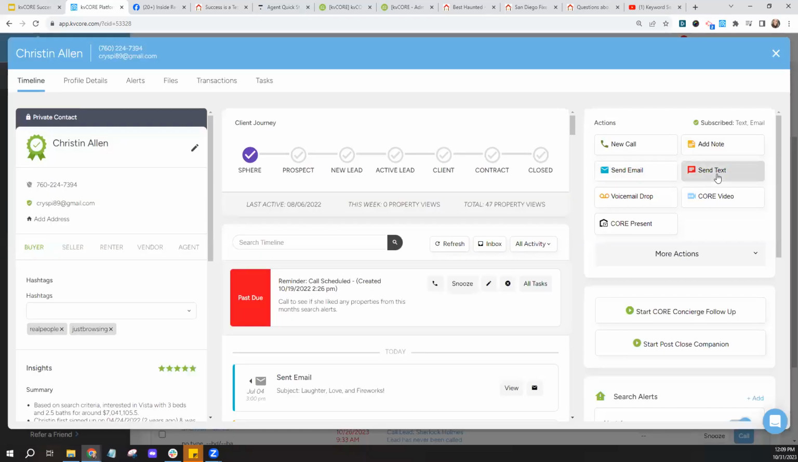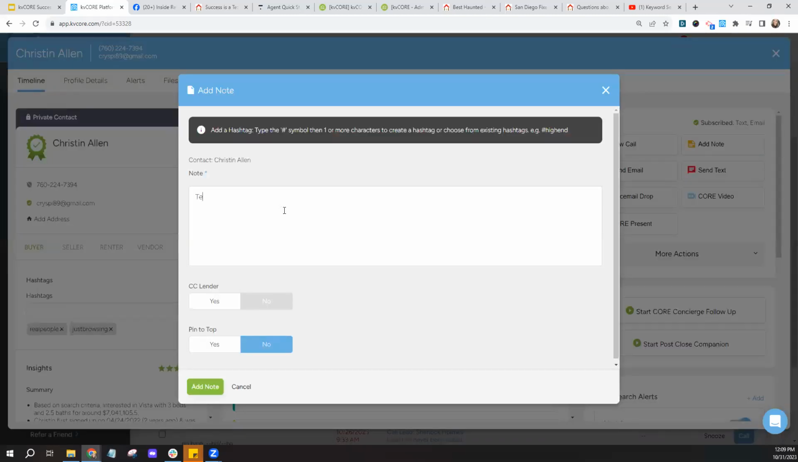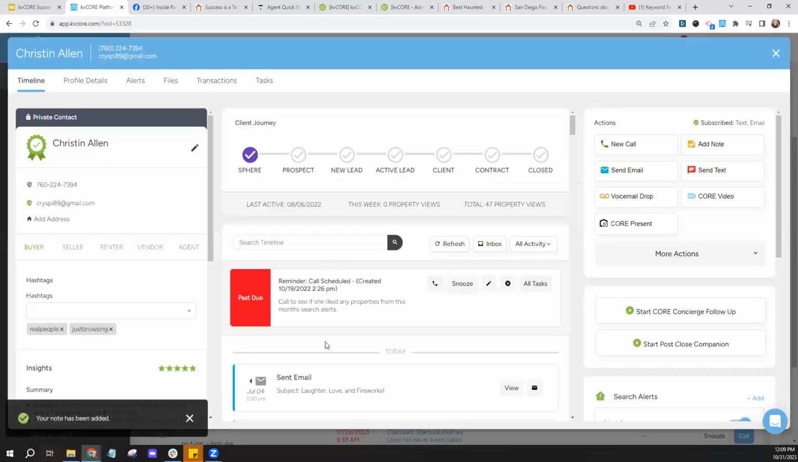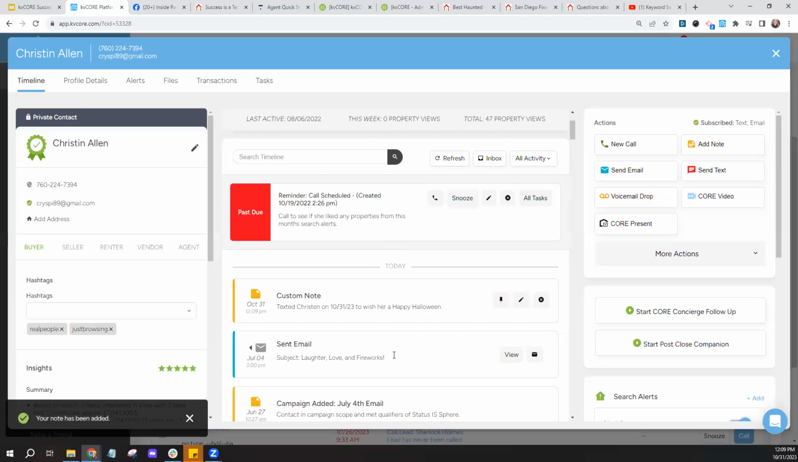Same thing if you sent them a text message, but it's not logged in kvCORE, add yourself a little note, a little reminder: texted Kristen on 10/31 to wish her a happy Halloween. You get the idea. So that way you just have at least a little reminder to yourself that you did reach out to them on the date. So little pro tip there.